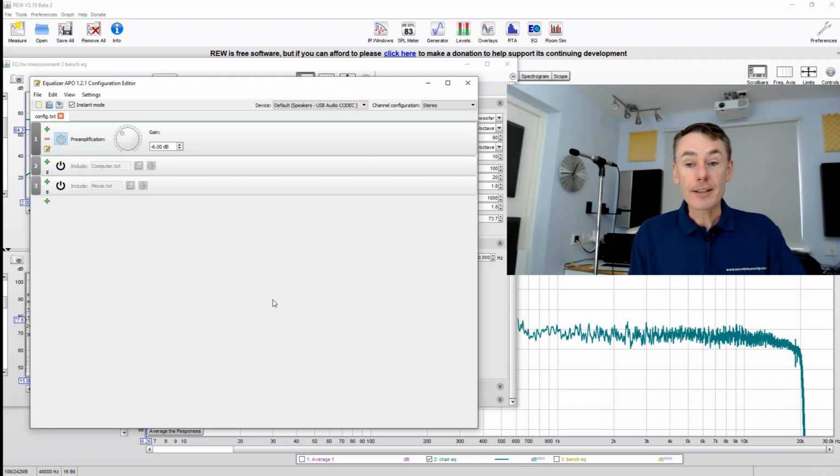What this does is this picks up those filters that we generated in Room EQ Wizard and then sits passively in the background and applies those to any sound your computer passes through it. So that can be either live streaming that you're doing, say on YouTube, directly on the computer, or any sound that's input to the sound card and sent out to the speakers.